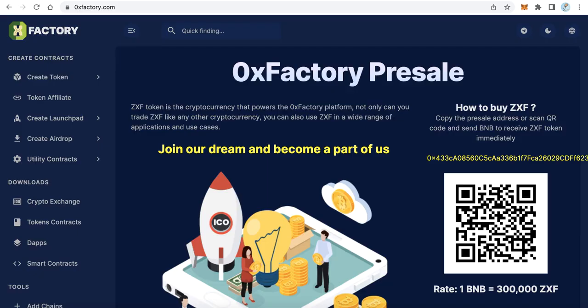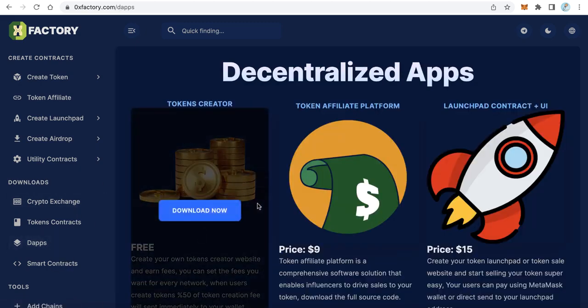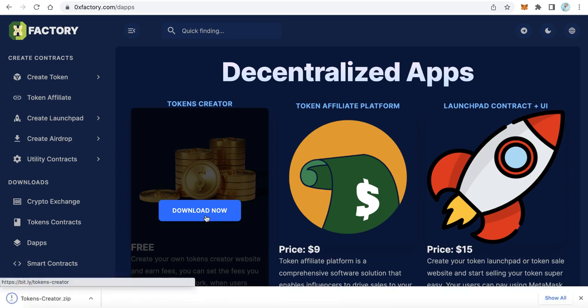Just go to 0xfactory.com and here from the left side menu click dApps to download the platform. Here you can find the platform, Tokens Creator. It is completely free. Just click download now. You will download it immediately. Just a very small file, about 1 megabyte.